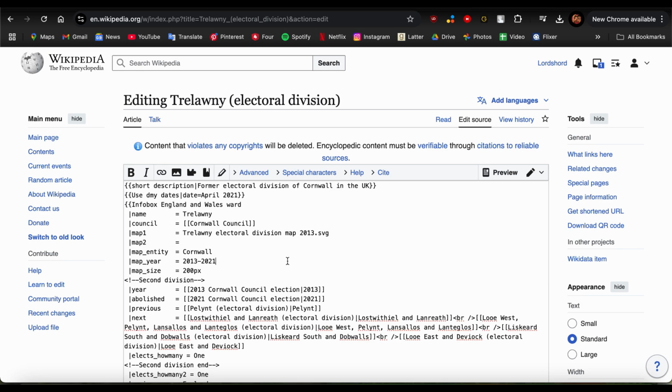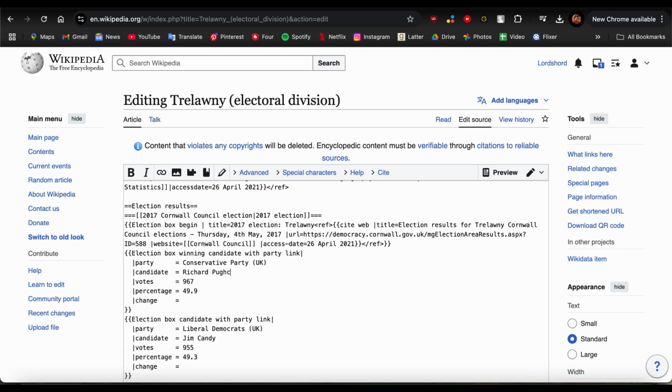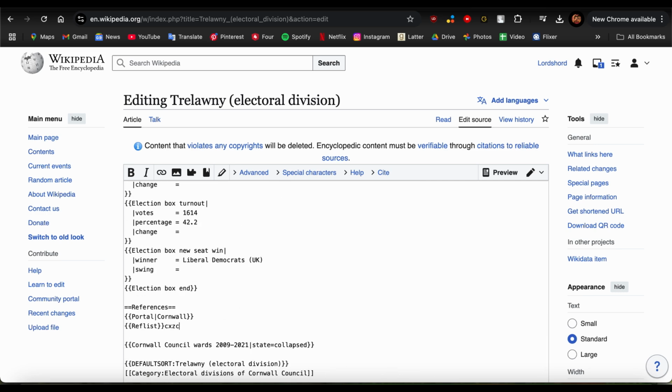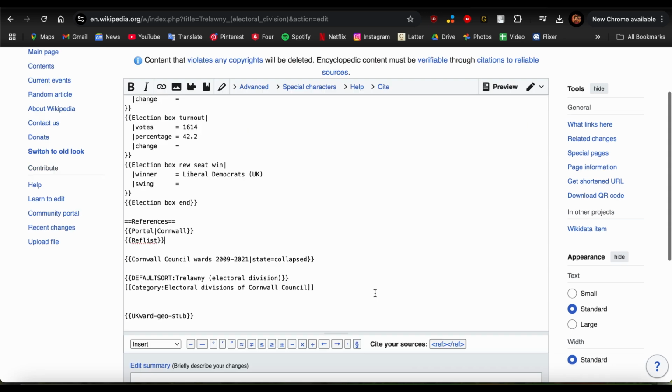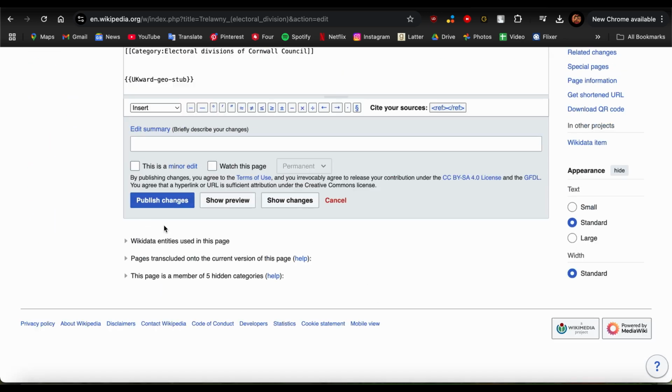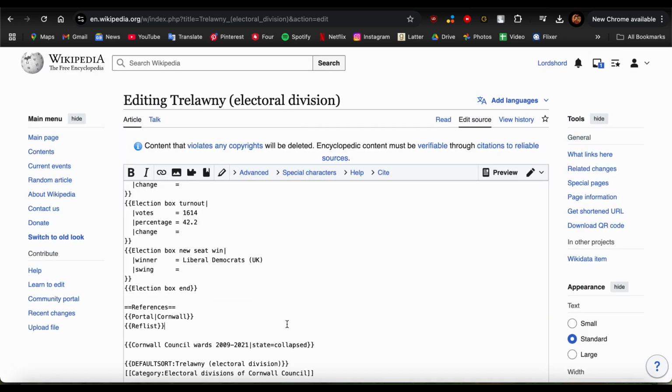If you think some of the information is wrong and you want to change it, you can do that. Click this. It's completely your choice. And this way you would successfully be able to edit in Wikipedia. Just go ahead and tap on publish changes, and there you go.